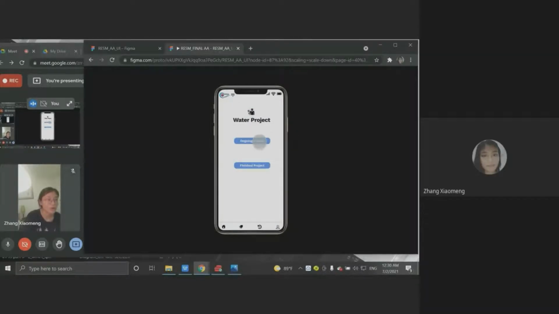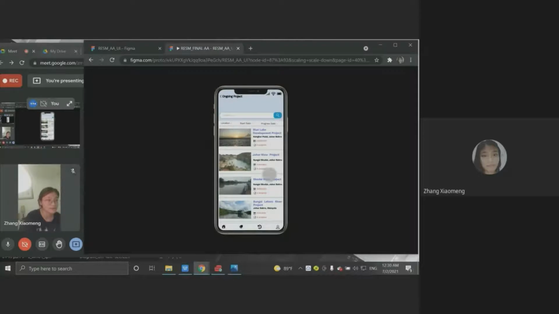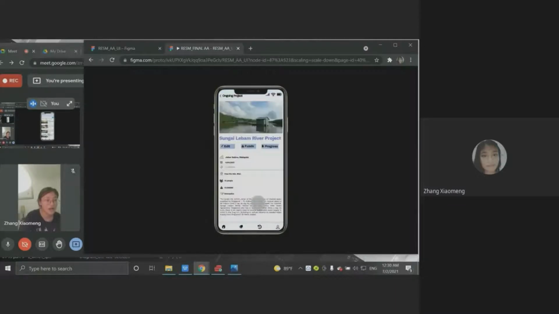So click ongoing project. Okay, then I just want to select the project from the list. So let's say I select the Saga-Lemba River project. See what will happen. It will just directly display the information of the project. So let's go back to the previous page.